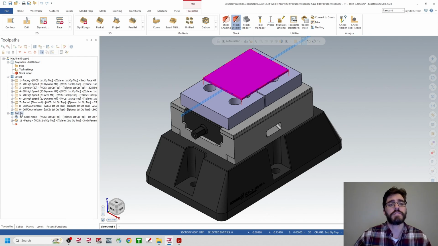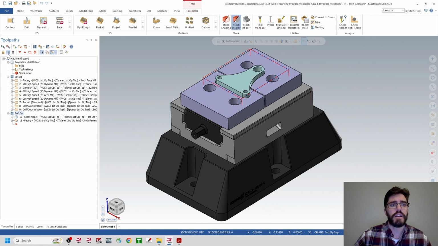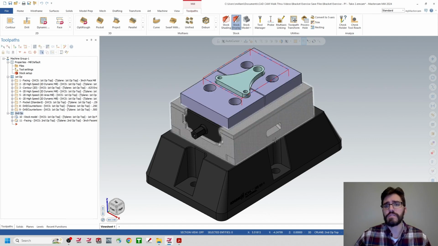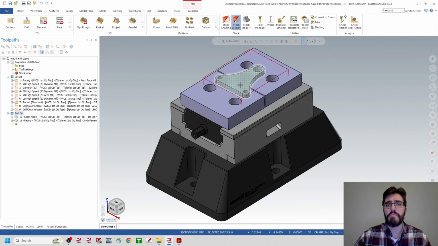So here inside a second operation, I'm going to toggle off my toolpaths just by clicking on these four little waves here. It's the second icon on the second row above the operations manager. And then I can see here that I have my soft jaws, my work holding assembly, and then the backside of my bracket exercise for P1.